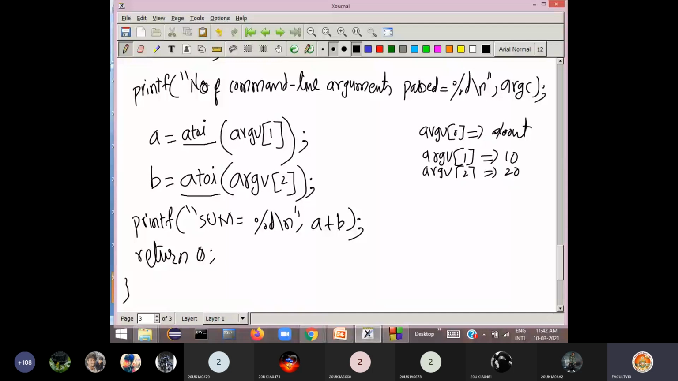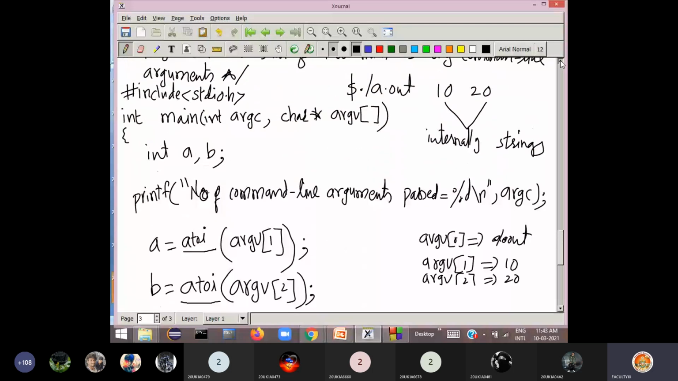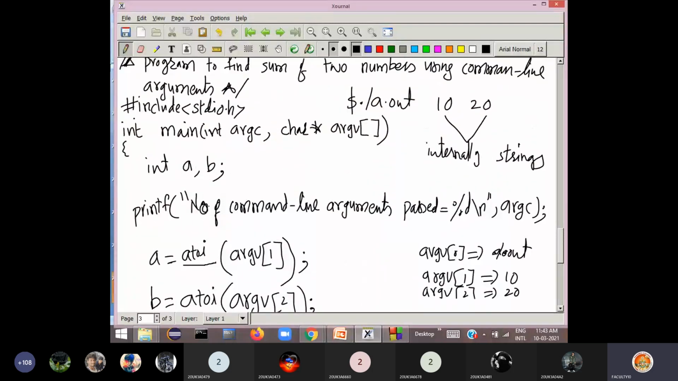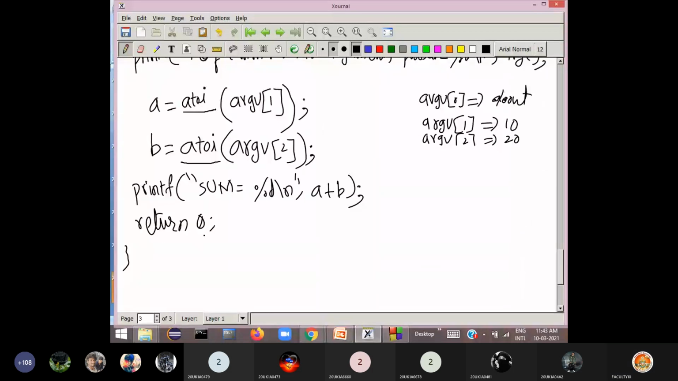So this atoi is a function we are using now. Where is it present? This is present in a header file, so here you need to include a header file: ctype.h. In that, this atoi function definition is available. Now it works fine.